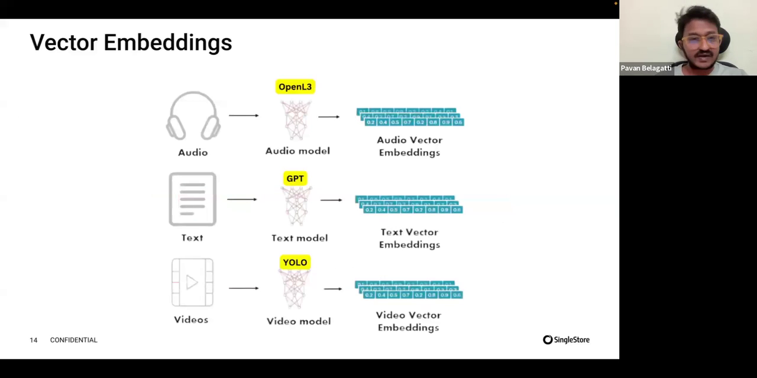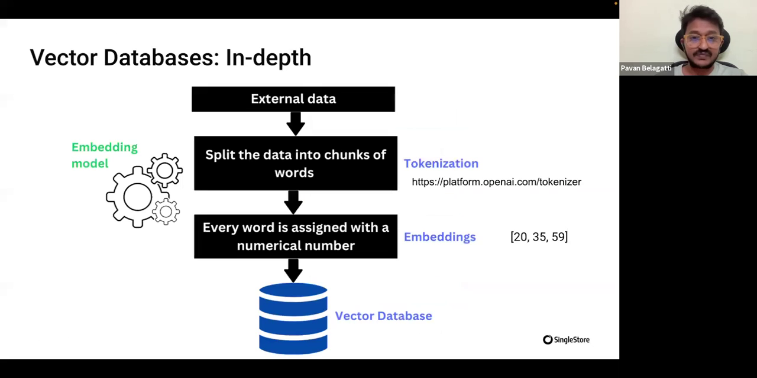So this is how vector embeddings are created. If there is an audio source or audio input, there is an audio model, for example OpenL3. That's how the vector embeddings are created. If there is text, there is a text embedding model. That's how text embeddings are created. And if it's a video source, there is a video model like YOLO or something. That's how video vector embeddings are created.